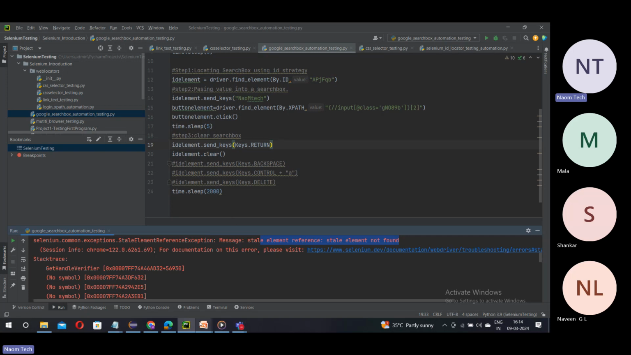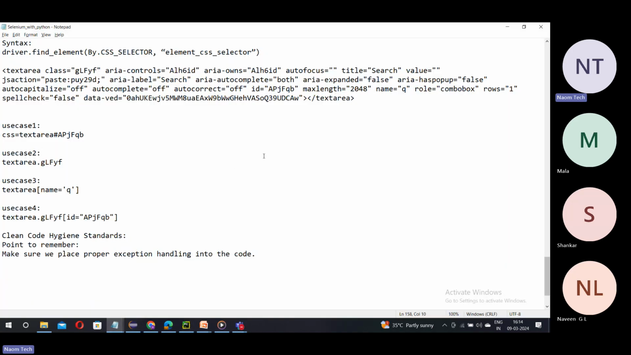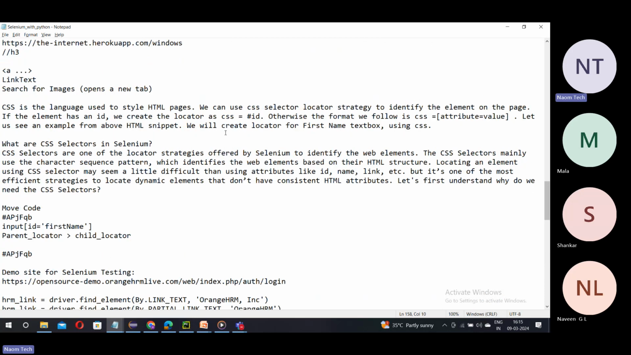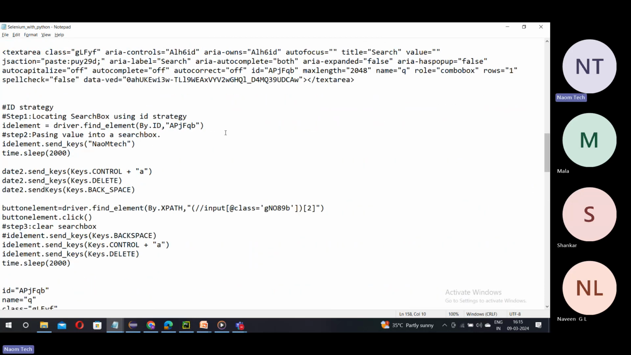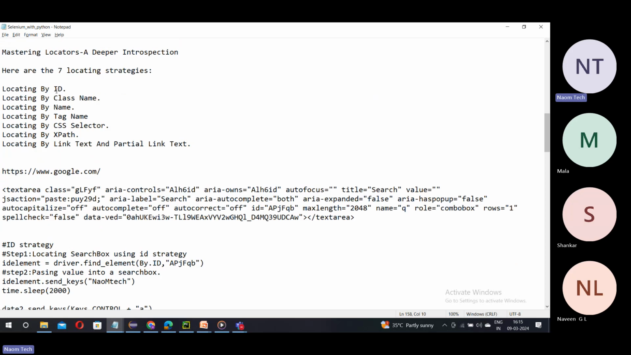Second thing, let's move to the other topics. So we are talking about strategies. Today's session is definitely going to be a very interesting session. Of course, I use the same word every day because these topics are very new, and again, very interesting as well. These are all locating strategies. I believe in the last class we discussed the ID strategy, class name, name strategy, and tag name. I believe we had discussed until tag name.